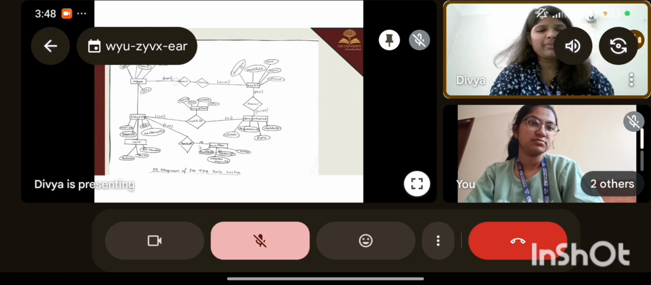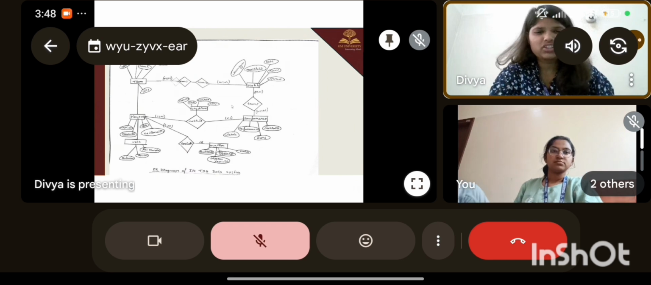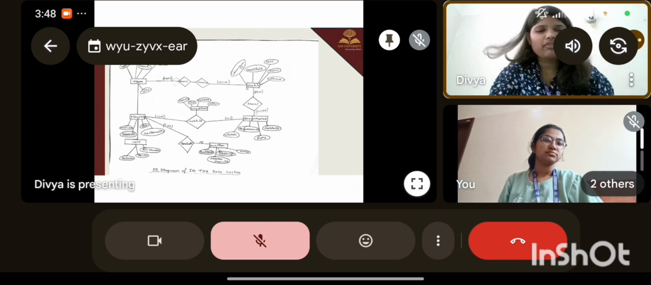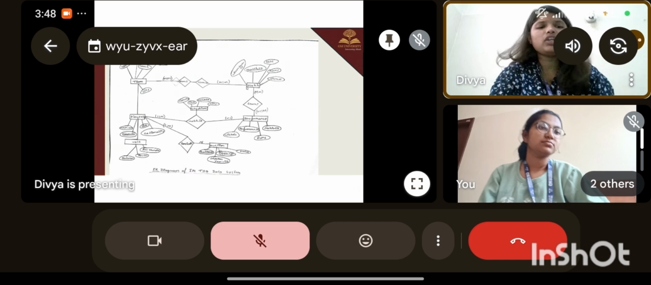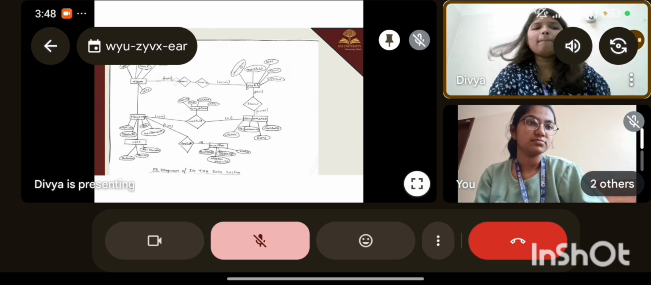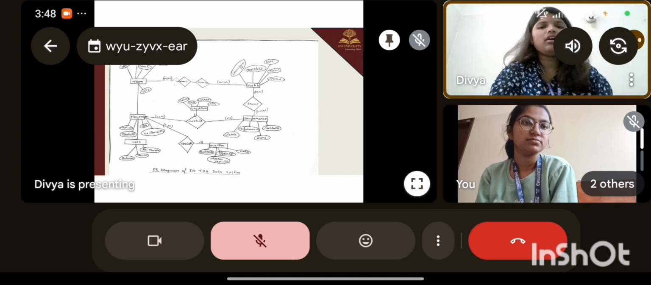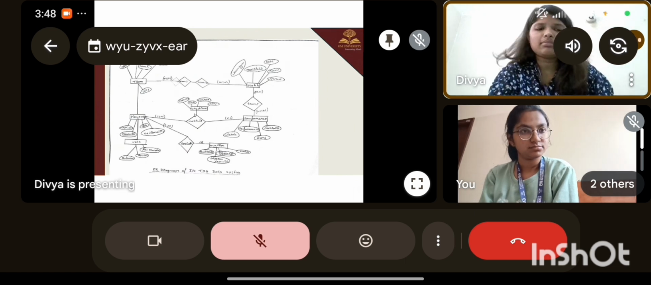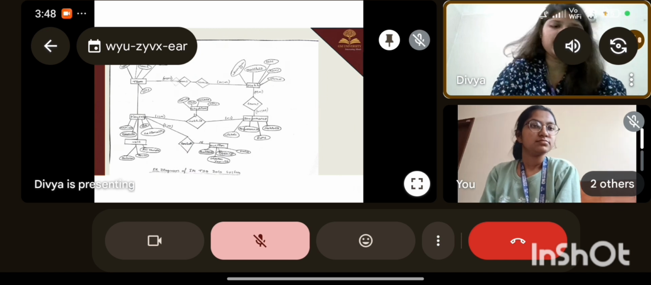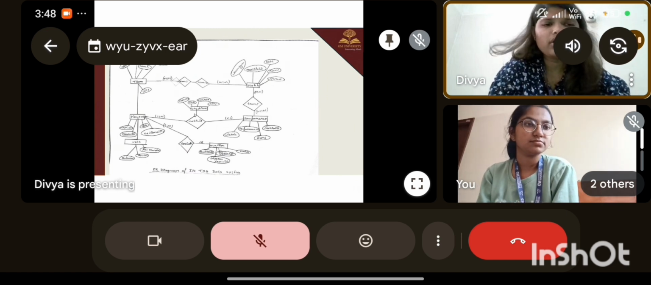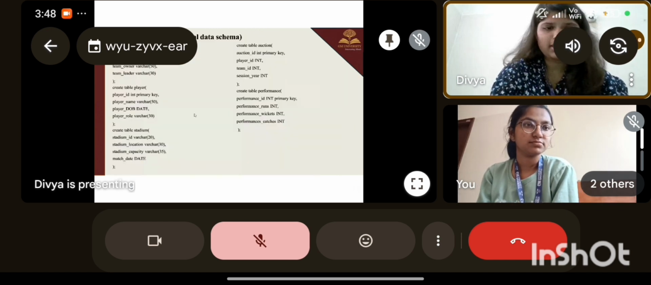Next we move on to the match, which has performance, which stores each individual player's performance in each match. Match has stadium, which shows where each match is played. Using the ER diagram, we can clearly define how the different components of the IPL system are interlinked. This helped us in the design. The database is the next step. We will move on to the logical schema.